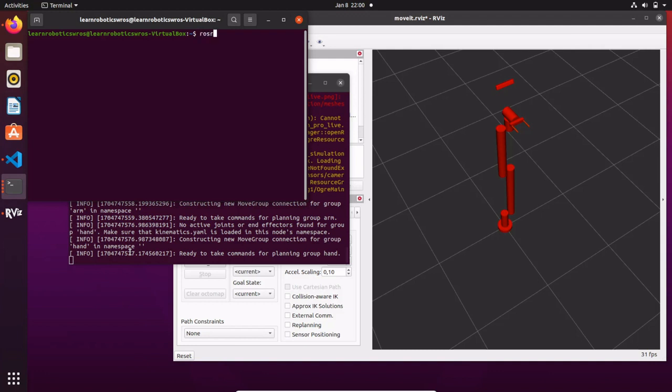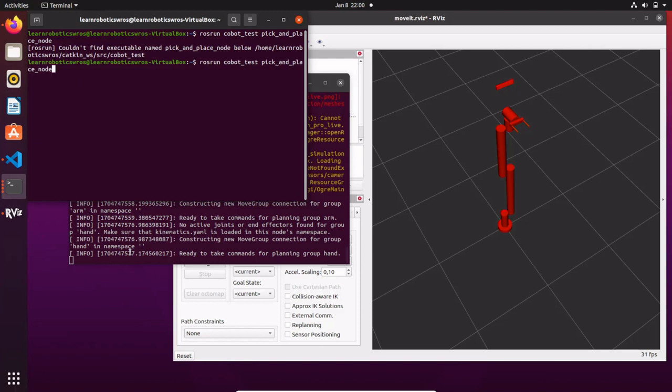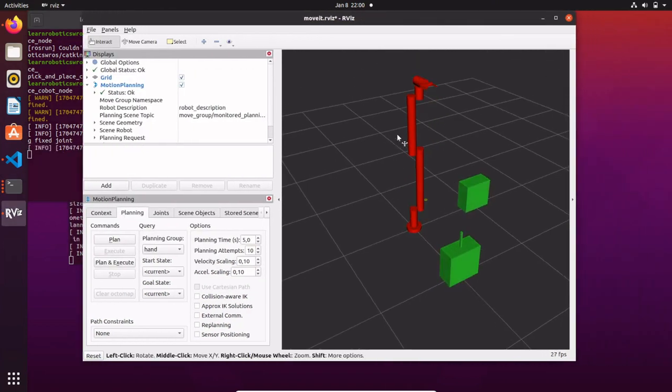So we are going to run rosrun, then cobot test, then pick and place node. Pick and place, I don't remember. Pick and place cobots nodes. Okay, now everything should be fine.